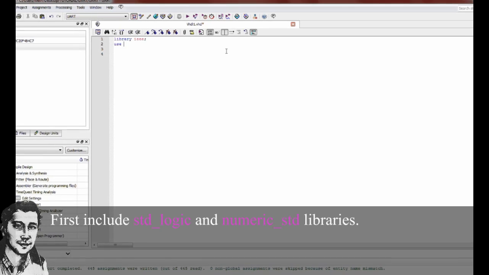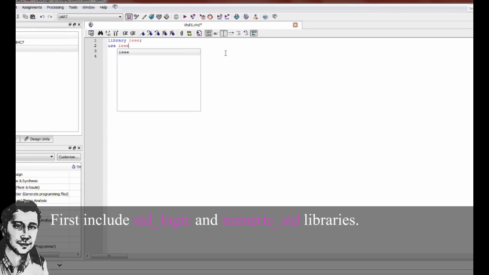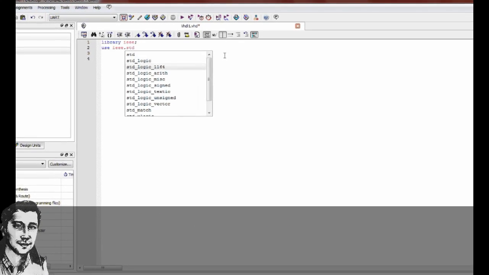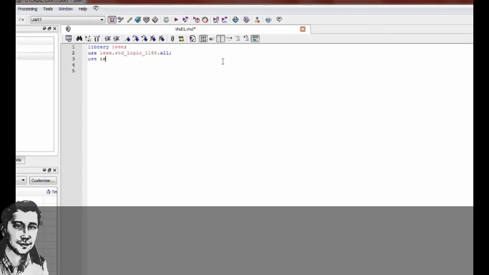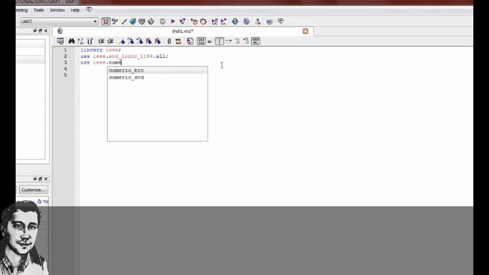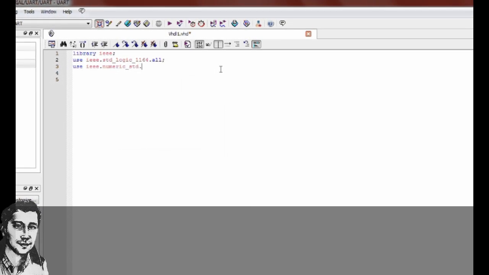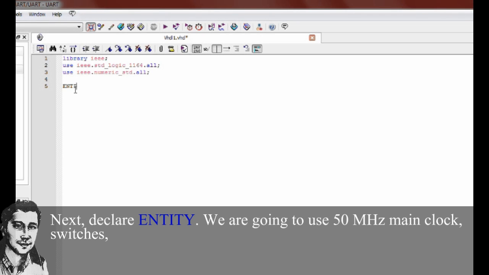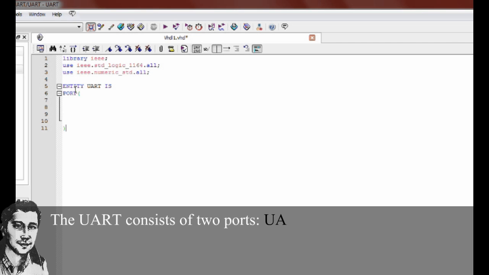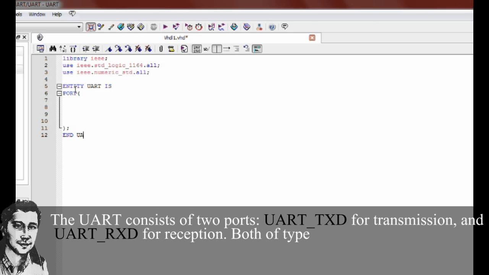First, include standard logic and numeric standard libraries. Next, declare entity. We are going to use 50 MHz main clock, switches, keys and lots of green and red LEDs. The UART consists of two ports, the transmission line and a reception line, both of type standard logic.